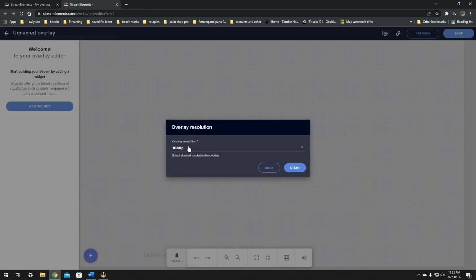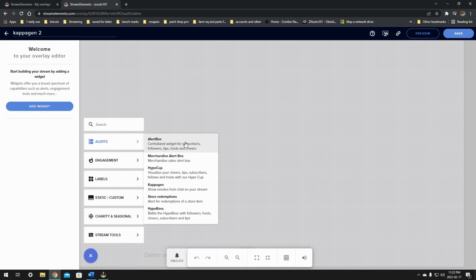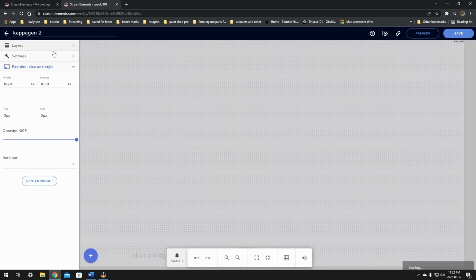So we're just going to click add new overlay. It's going to come up 1920 by 1080. Perfect. Click start. Over here, name it kappgen. We're going to call it kappgen 2, and we're going to click save right now. Now you can click the add widget here or the plus at the bottom. We're going to click it here for this example because if you're just starting a new one, this is perfect. Just go to alerts, go down to kappgen. Perfect. It's going to be this size. We're going to go to position and size, 1920 by 1080. Click center. Perfect. Click save again.